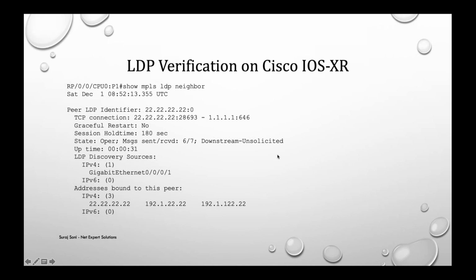So if I check the neighborship detail of RSVP, which I'm not using right now, I will use it later on. If I show you the neighborship status of RSVP, it will be downstream on demand. It should not be downstream unsolicited.